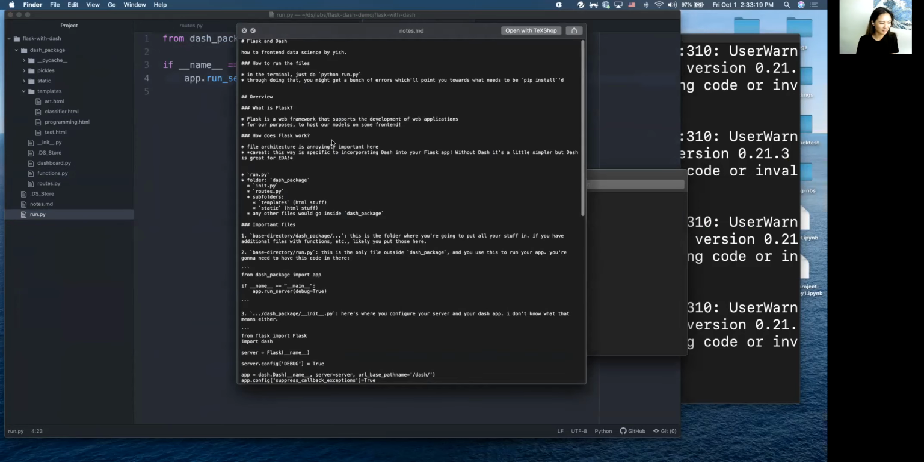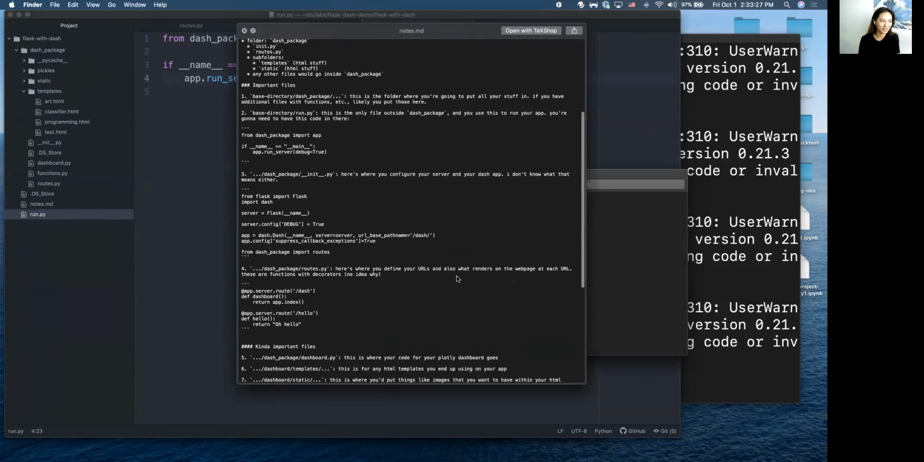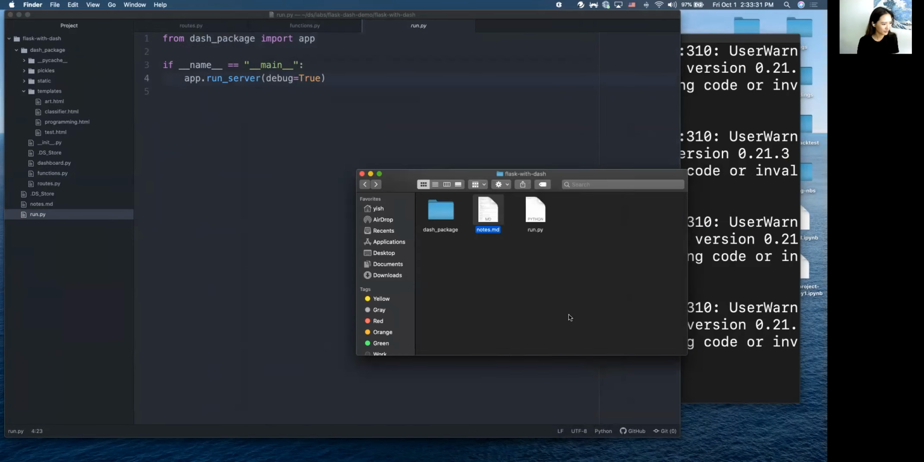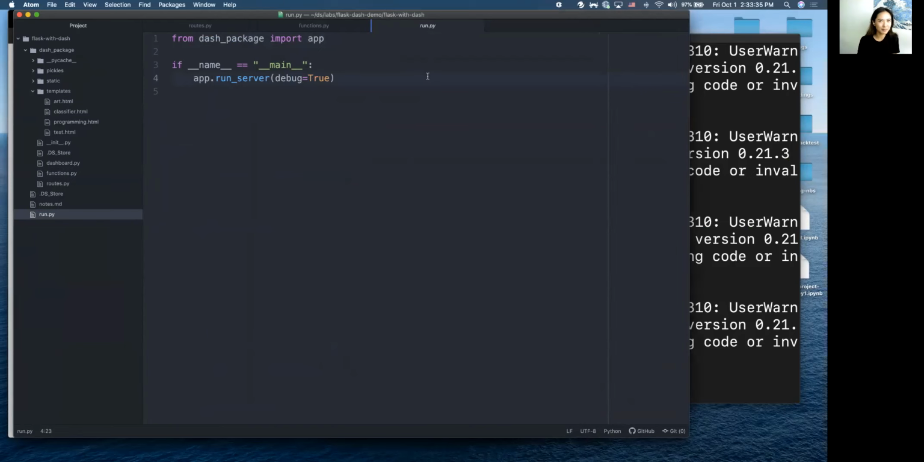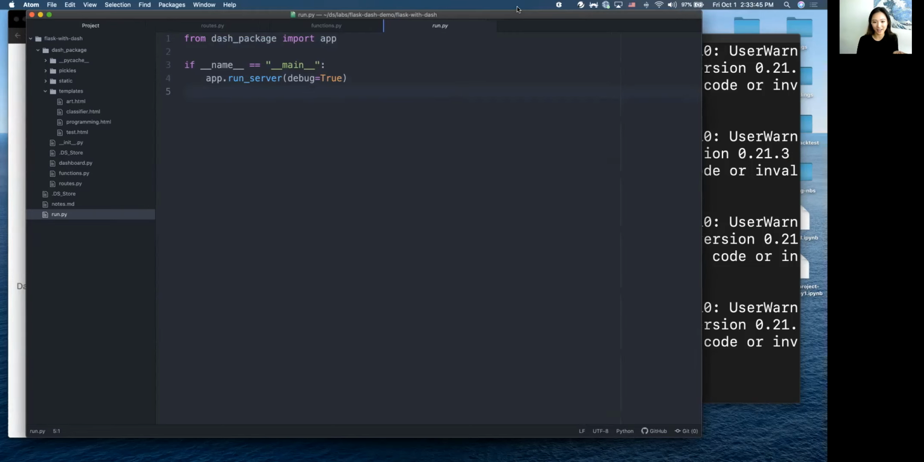Also, I put a list of notes, and these have all the notes of running all of these front ends. So if you're interested, it's in the Flask with Dash folder, because I used to do each of these separately, and I realized I didn't need to do that. Okay. Anyways, in the run.py file, I just have this. I don't know why it has to be like this. This is something that I learned from Dash's documentation. This is how they ask you to set it up.